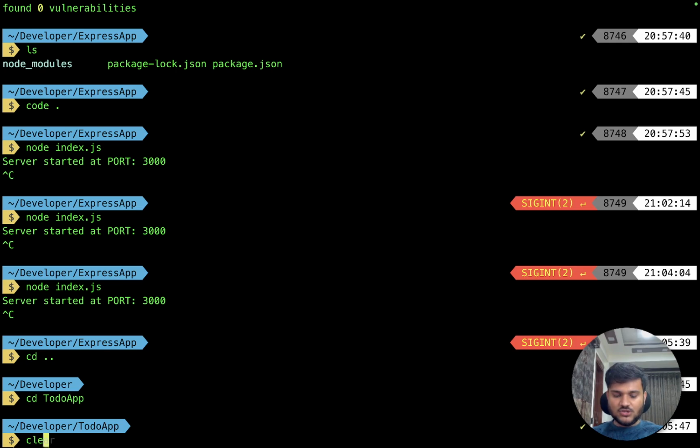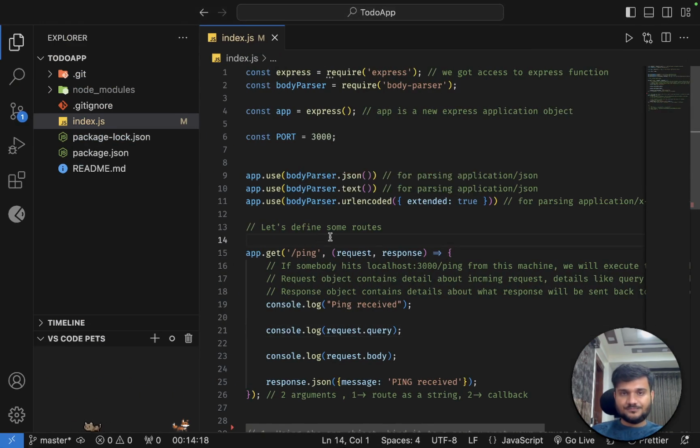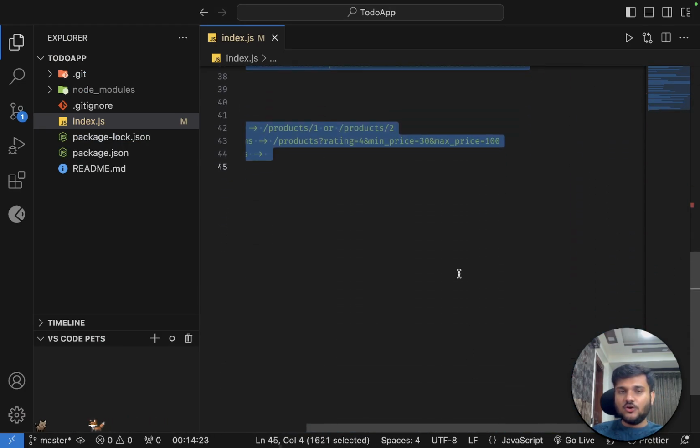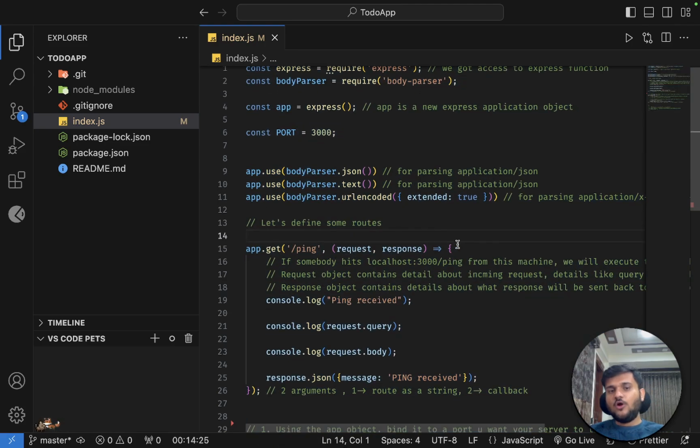So there is a package called Nodemon. What Nodemon as a package does is that whenever you make any changes inside your code, it will automatically detect that some JavaScript file change has been done and it will automatically restart your server. That's the power of Nodemon.